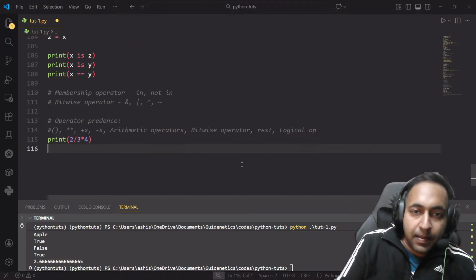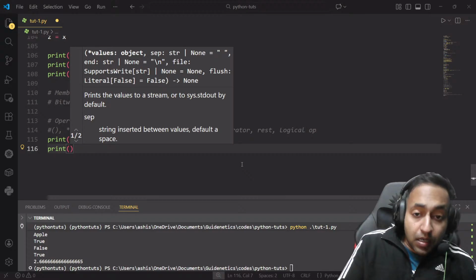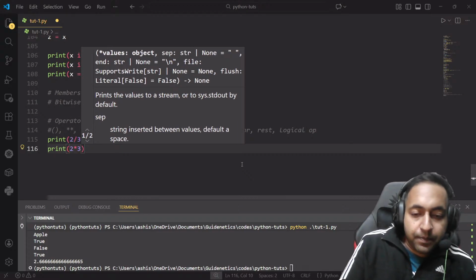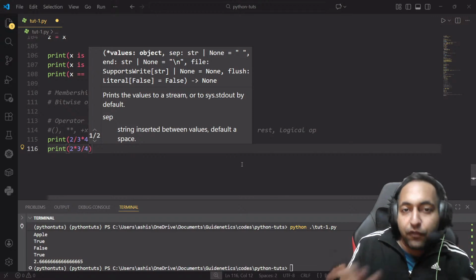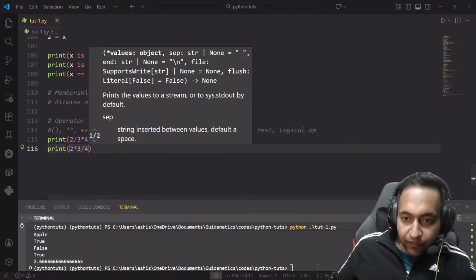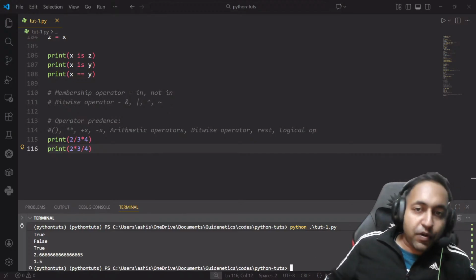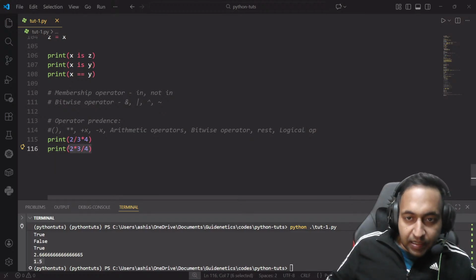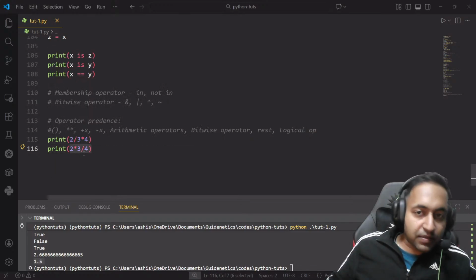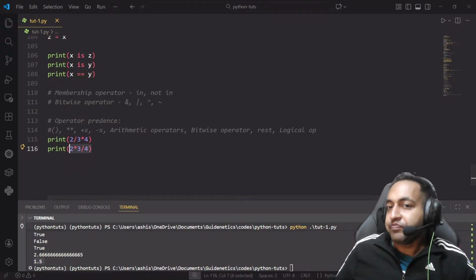Now if I say print 2 multiplication 3 by 4. Now, first we will get 6 divided by 4. That means we should get 1.5. So let's see whether we are getting that value or not. Yeah, 1.5. So this is how the operators are evaluated in Python.